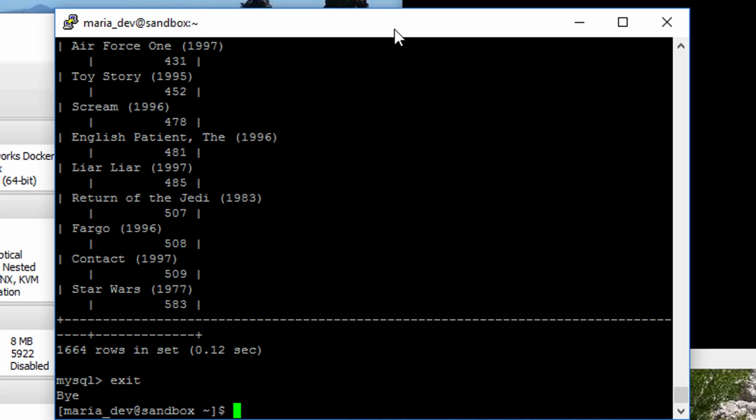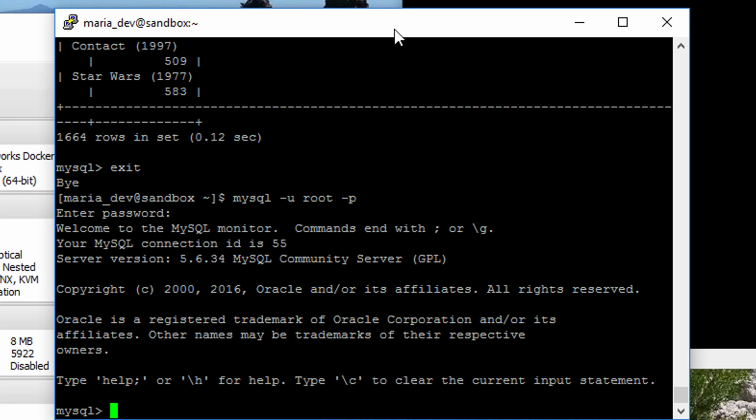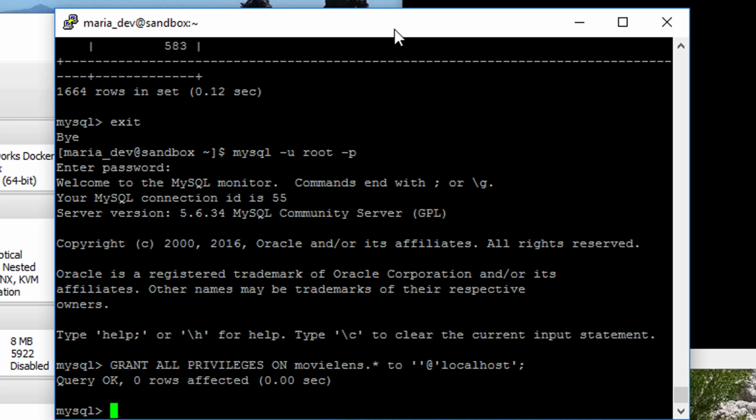So let's log back into MySQL, mysql -u root -p. And again, the default password is hadoop. And what we're going to do is type in GRANT ALL PRIVILEGES, make sure you spell that right, ON movielens.*, meaning all the tables in the MovieLens database, TO ''@'localhost'. All right, so that should give privileges to the MovieLens database from localhost. So as I run Sqoop on localhost and connect to it as localhost, we should have the appropriate privileges.